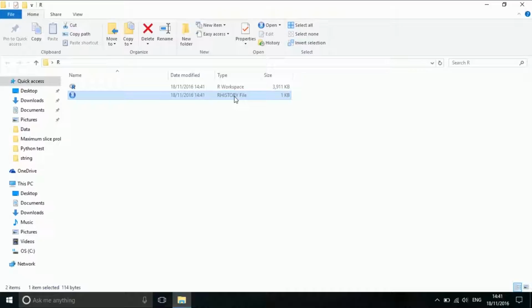So congratulations, you have finished our first section. In section 2 we will learn entering input in R and data types in R. Thank you.